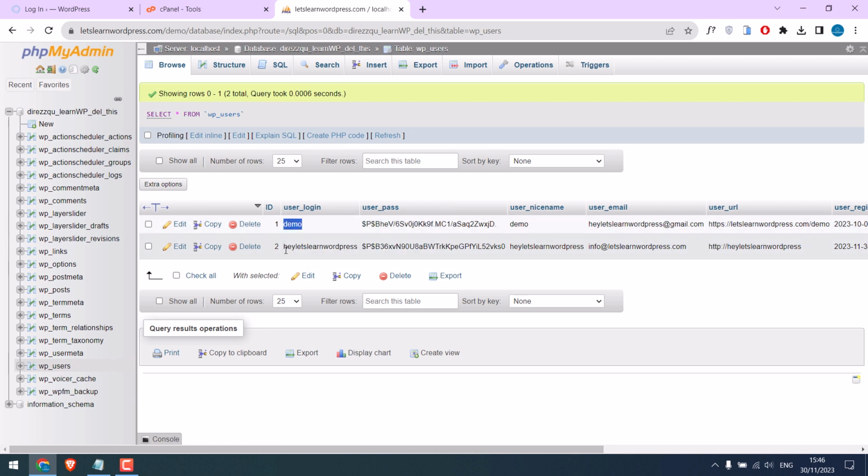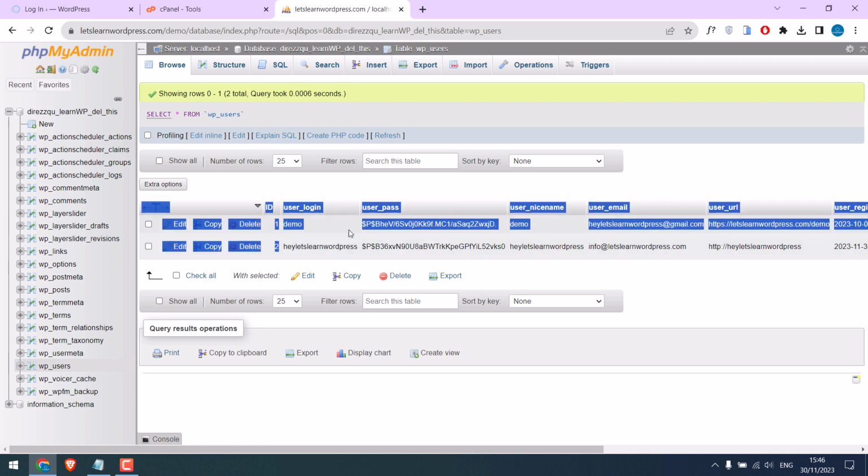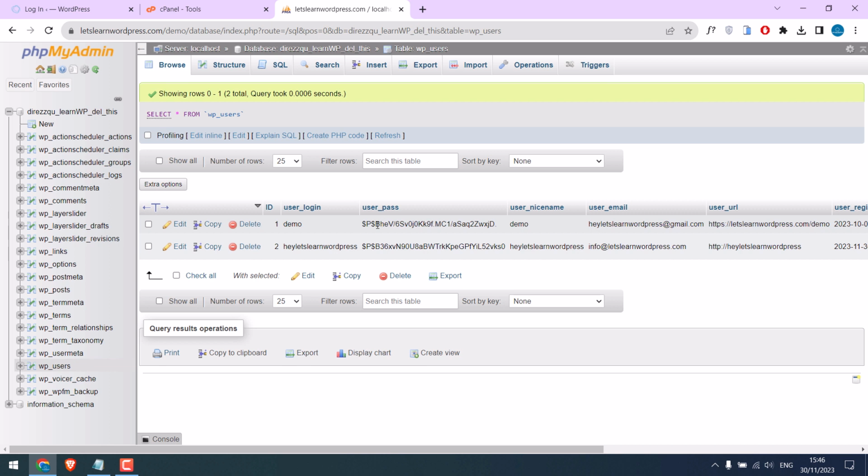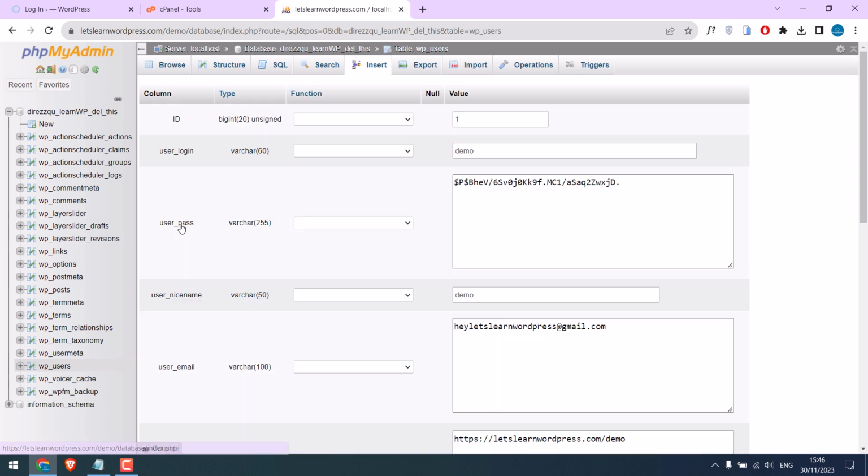Here, we have 2 users, and these are the user names. And this is the encrypted password, and this is the email address. Now let's change the password for this user. Click on Edit. You can change the username here. Type a new username, and this is the password, user pass. Change to anything you want.